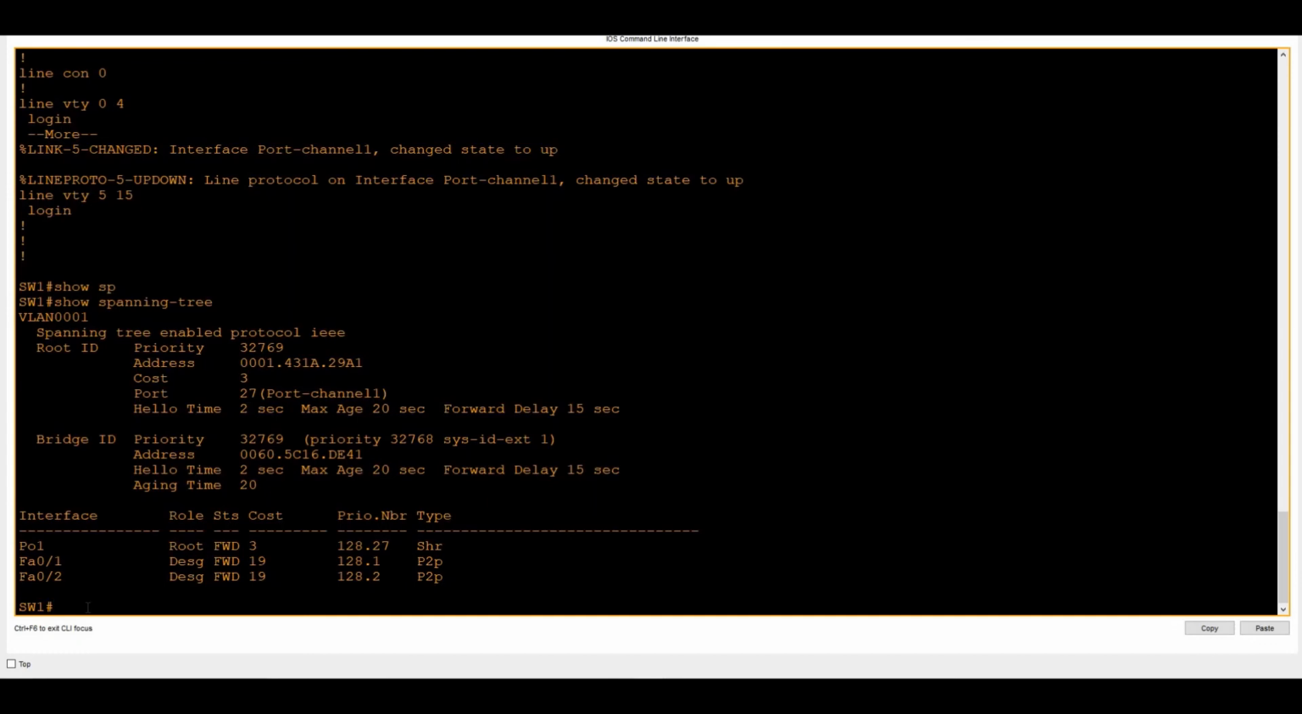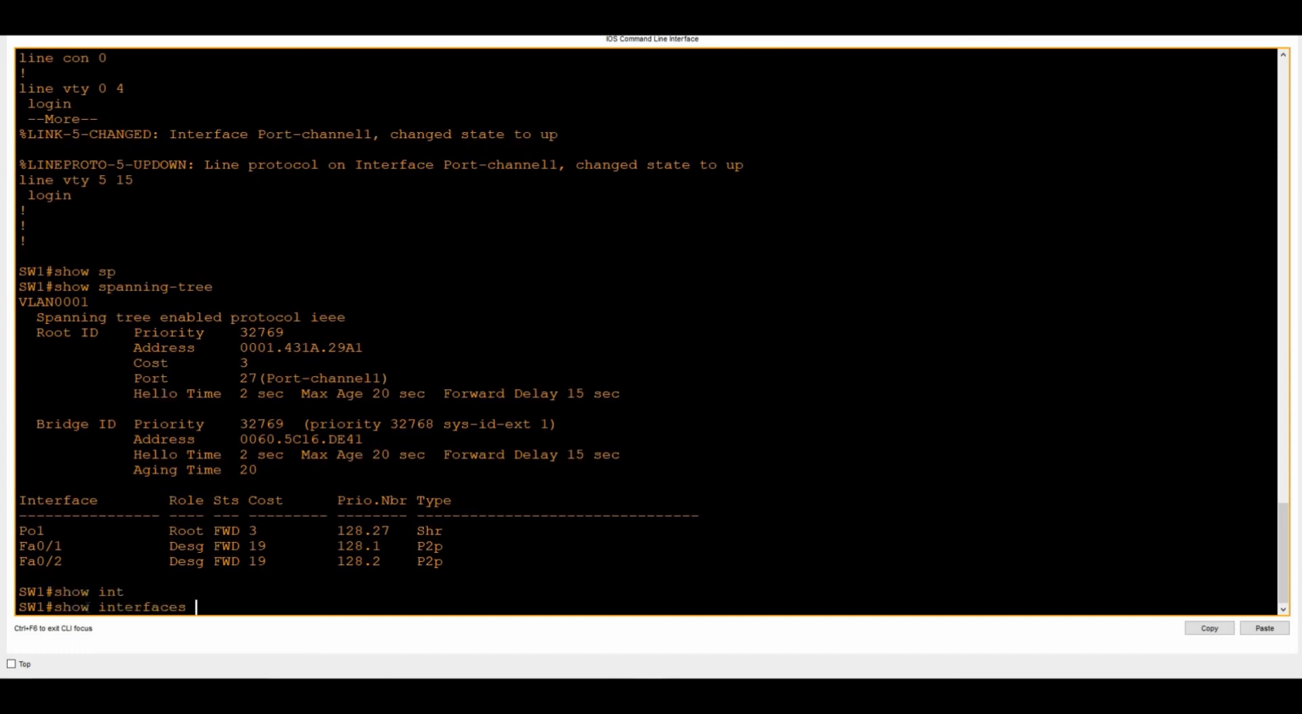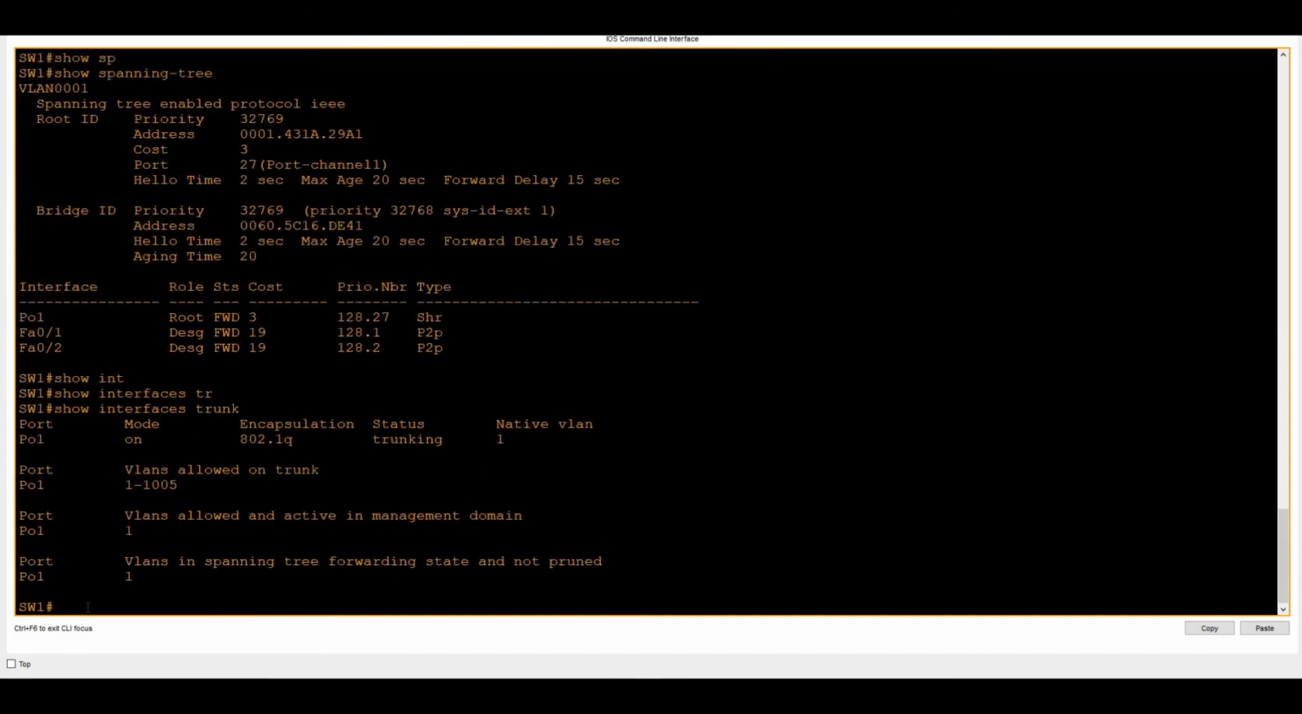Now if we do show interface trunk, we also see just the port channel right here. It's going to see this interface port channel because G0/1 and G0/2 are basically tied to that interface.